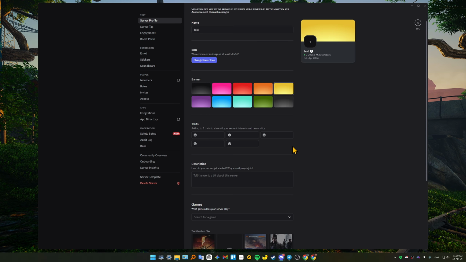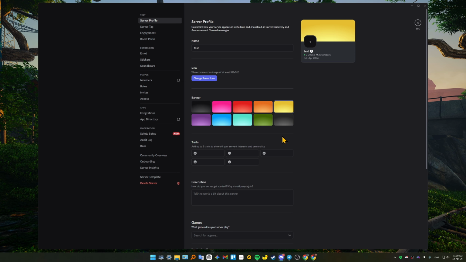And also role colors. Match your role colors to your banner's palette. Use a color picker to grab the exact hex codes so your @everyone pings match your aesthetic perfectly. Consistency is what makes you look like a pro.